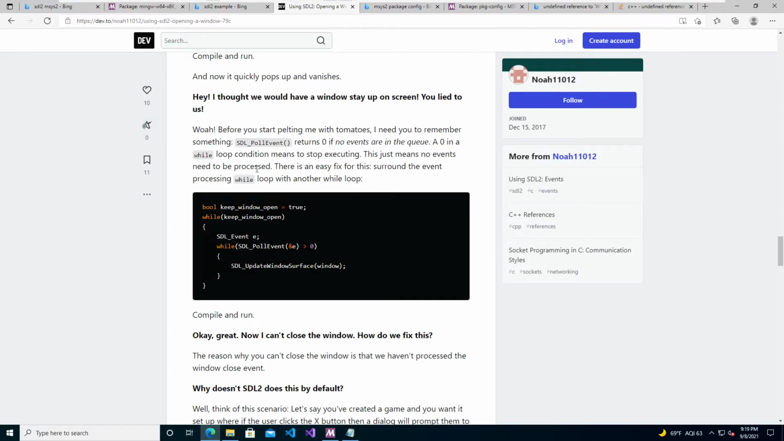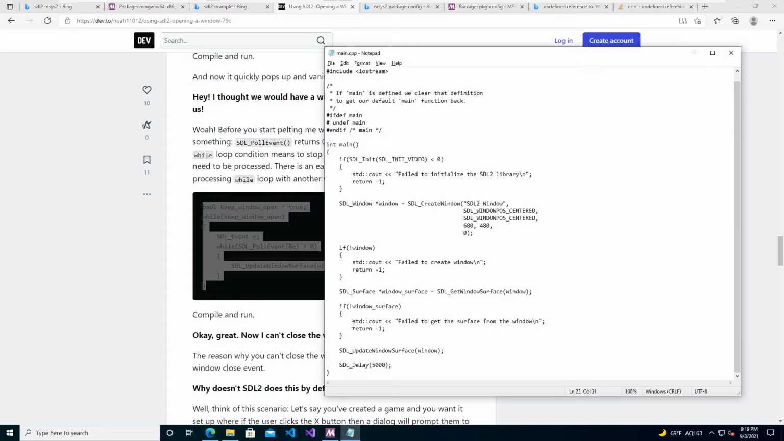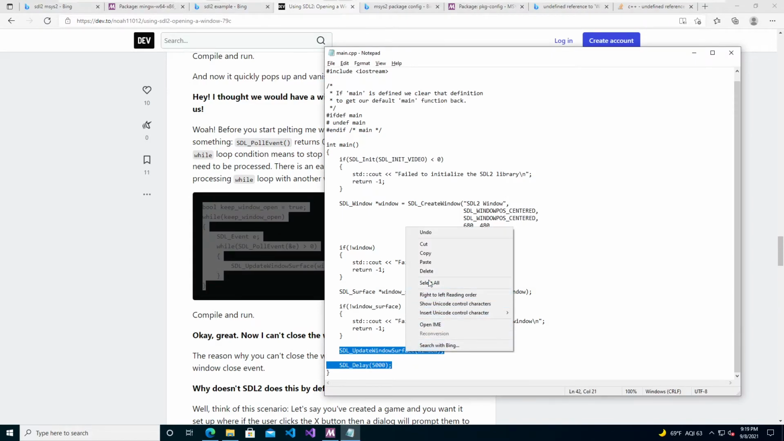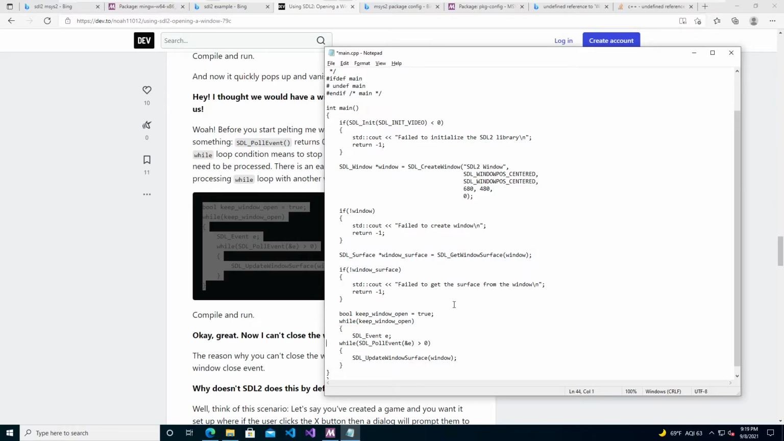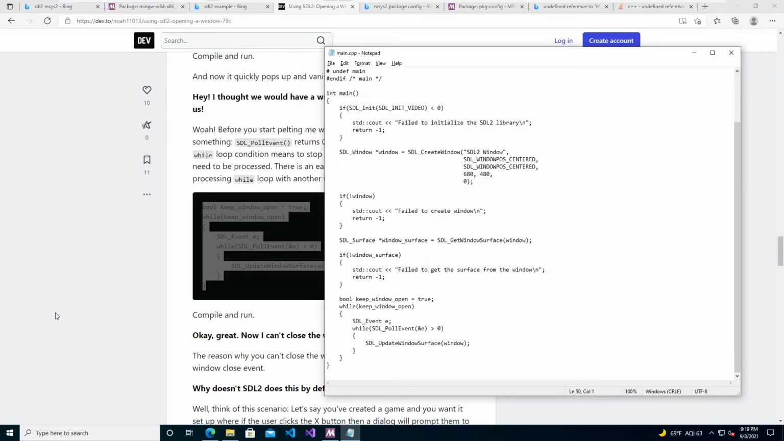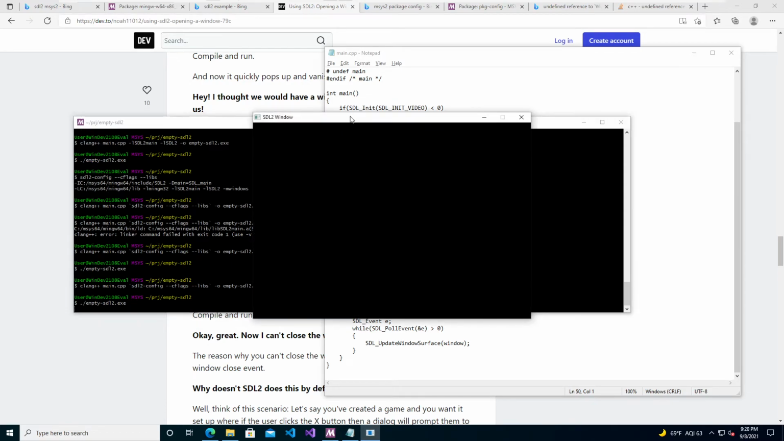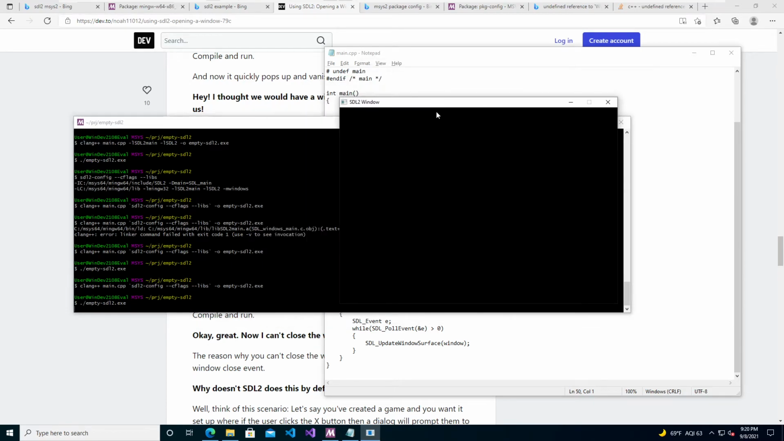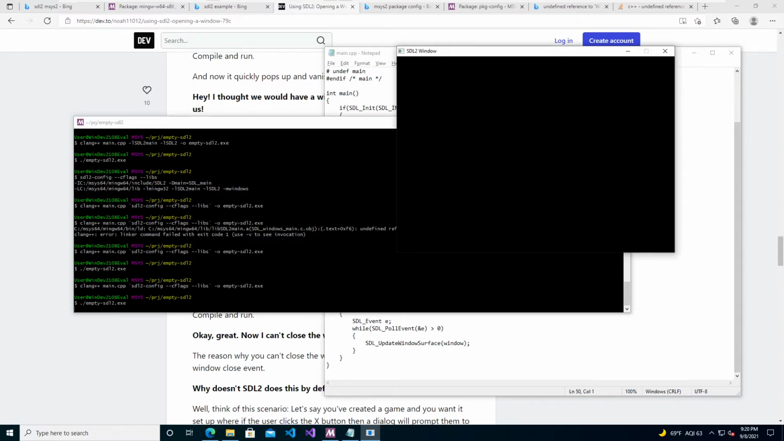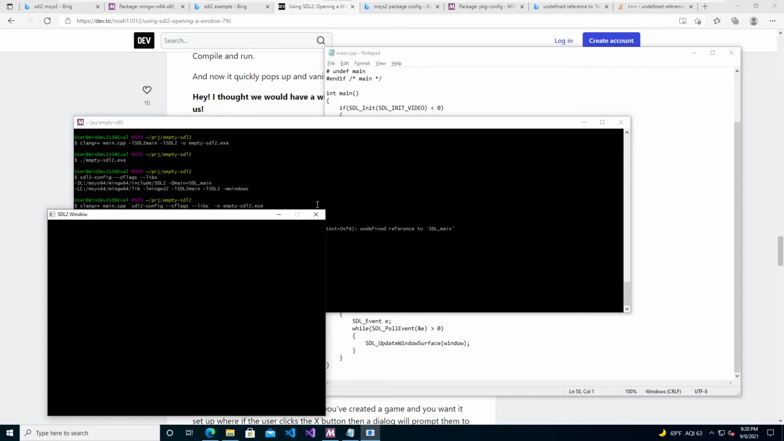So they added this thing. So let's do, instead of these 2 lines, we will put polling. Let's try to compile it. It did compile, and look at this. Now it stays longer than 5 seconds. Isn't it fun? The joy of C++.